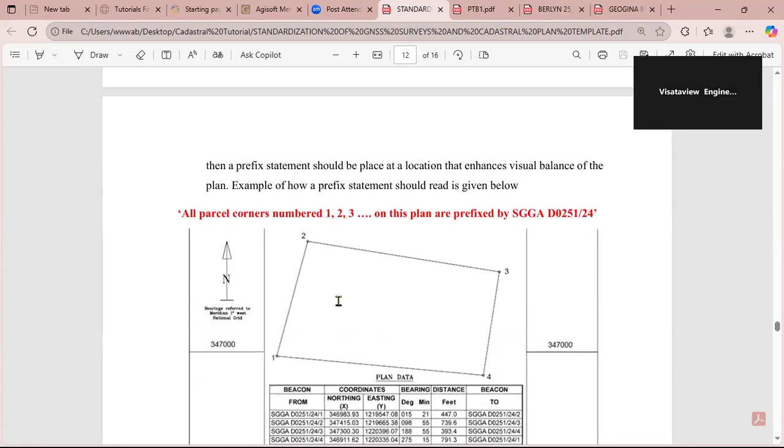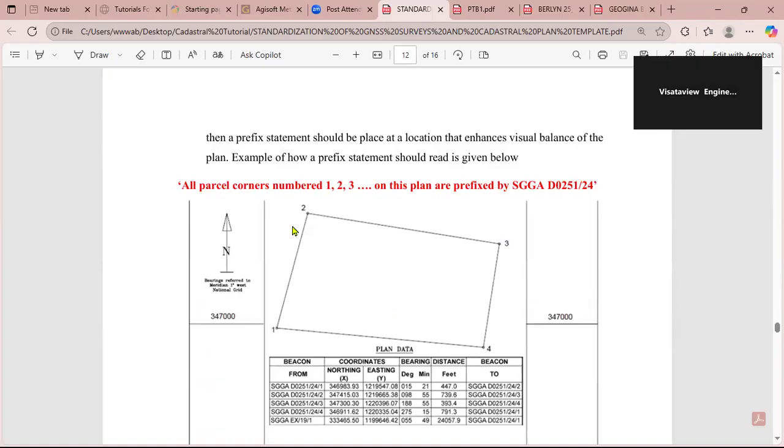So what they are saying is that if you are not able to write the full original number, original index of the plan, you can indicate it 1, 2, 3, 4. And then on your plan, you write that all parcel corners numbered 1, 2, 3, dot, dot, dot, on this plan are prefaced by, then you indicate the original number there.